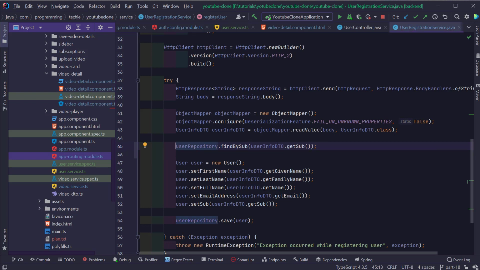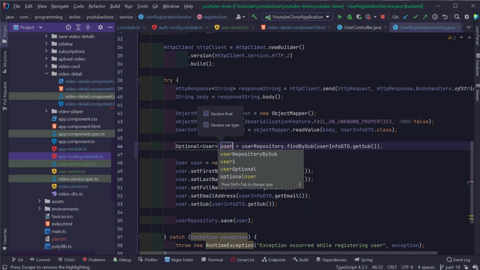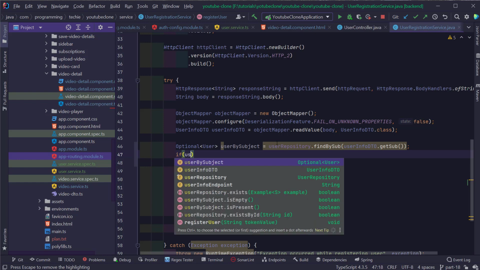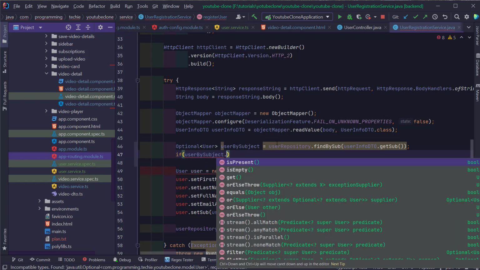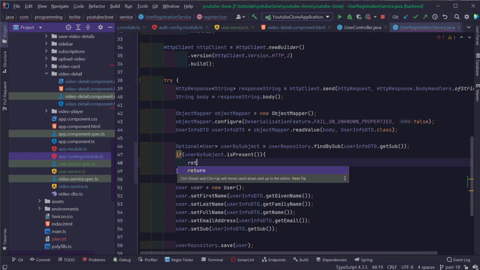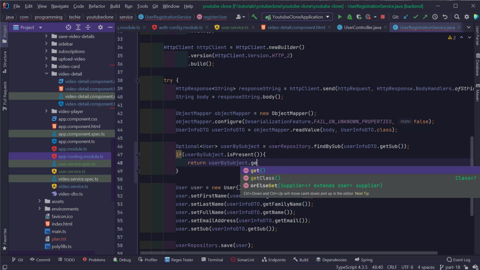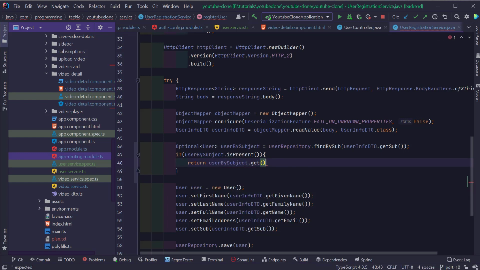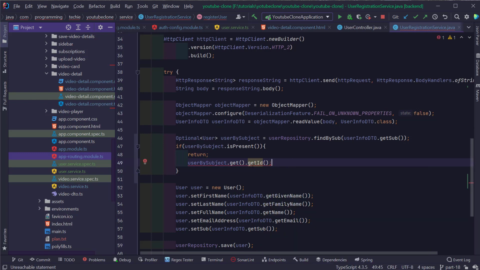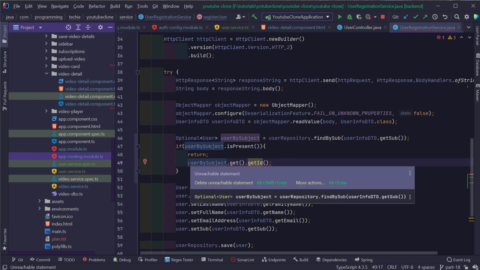So I'm going to call the findBySub method, and store the return value inside a local variable called userBySubject, something like that. And if the userBySubject is already present in the database, for that I can use the isPresent method of Optional. Then I just have to return userBySubject.get, because then I have to get the object from the Optional object, right? So for that I'm just going to use the get method, and then I'm going to type in getId. So this will return the user ID of the user which is already saved in the database.